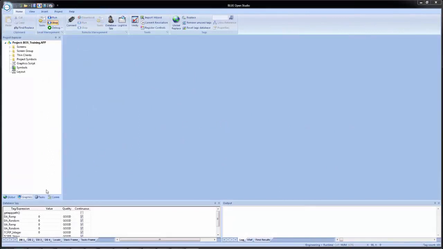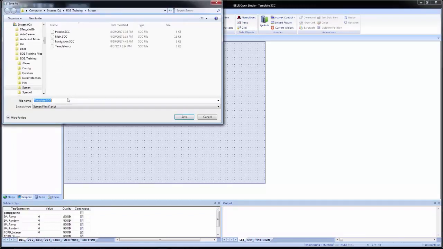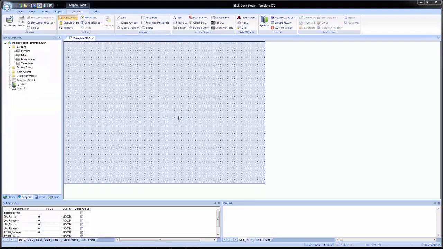Under Project Explorer, I'm going to make sure the Graphics tab is selected. I'm going to expand my screens, and I'm going to open the template screen. And with it open, I'm going to come up to the menu, and I'm going to select Save As. Then I'm going to save this as a new screen, and I'm going to call it Active Objects. I'm going to click Save. And once it saves, you see now that the template screen is no longer open, but the active object screen is. And now we can begin configuring some of the active objects.